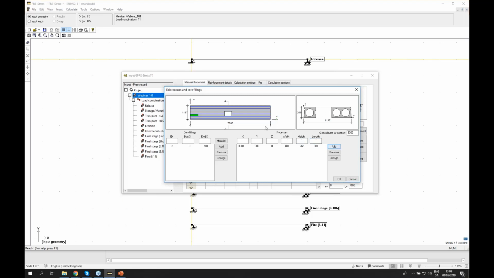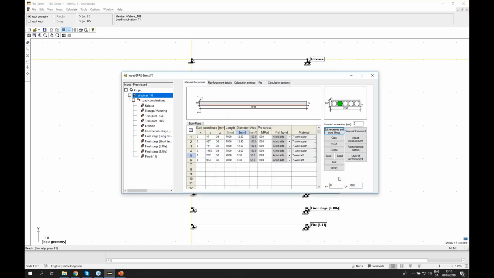Let's see where it's at. It sets it right there, and I can see that my element now has a recess and a filling. Okay, I'll settle with this arrangement.